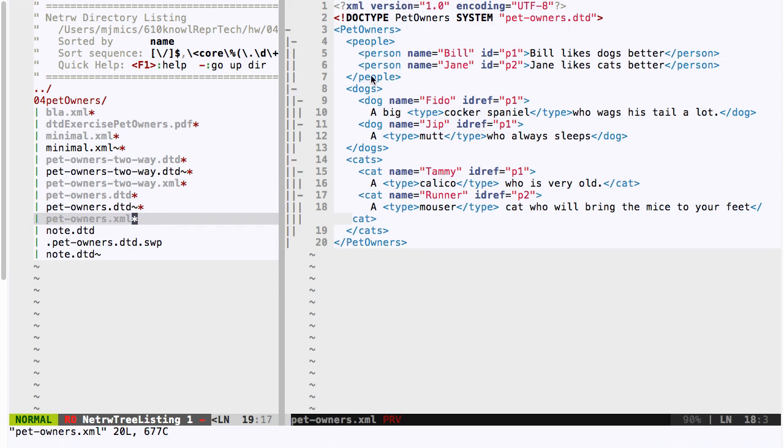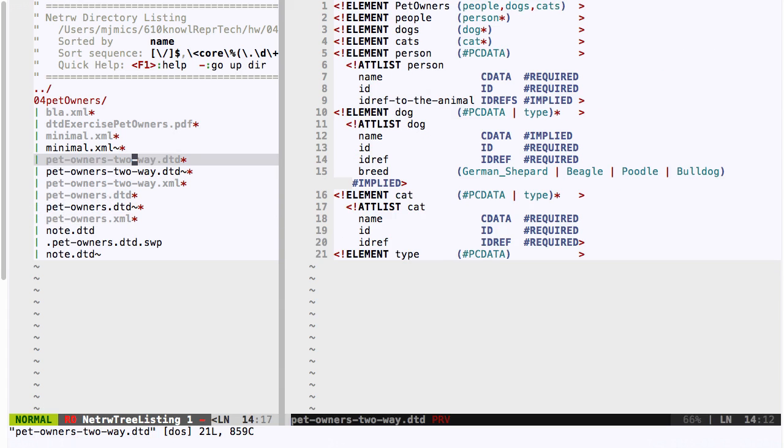And there's really nothing much to say about this file. The Pet Owners two-way is actually just an extension of this, and so there's nothing really special about it. I didn't really see people make, I mean, most of the mistakes that I saw people making were spelling mistakes. So that's really all I've got to say about this.